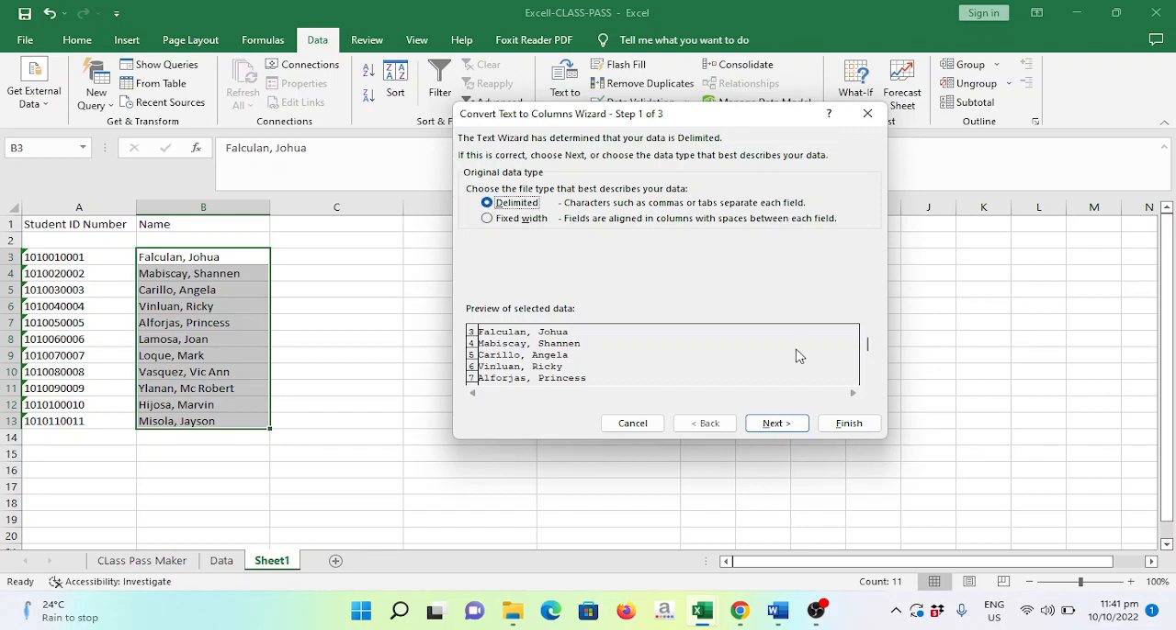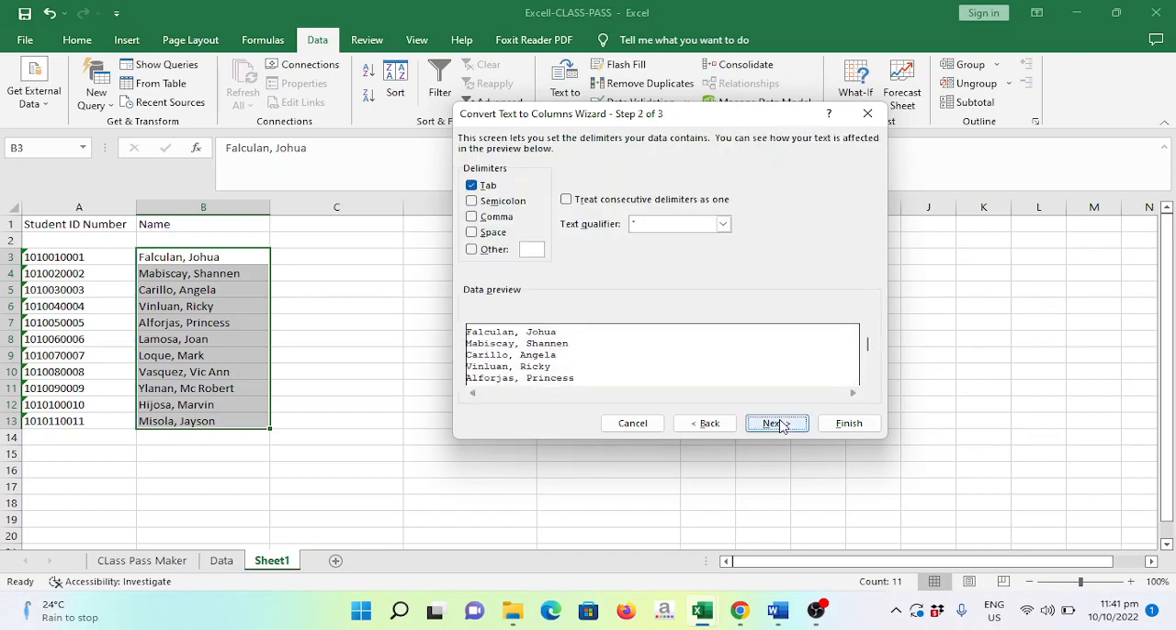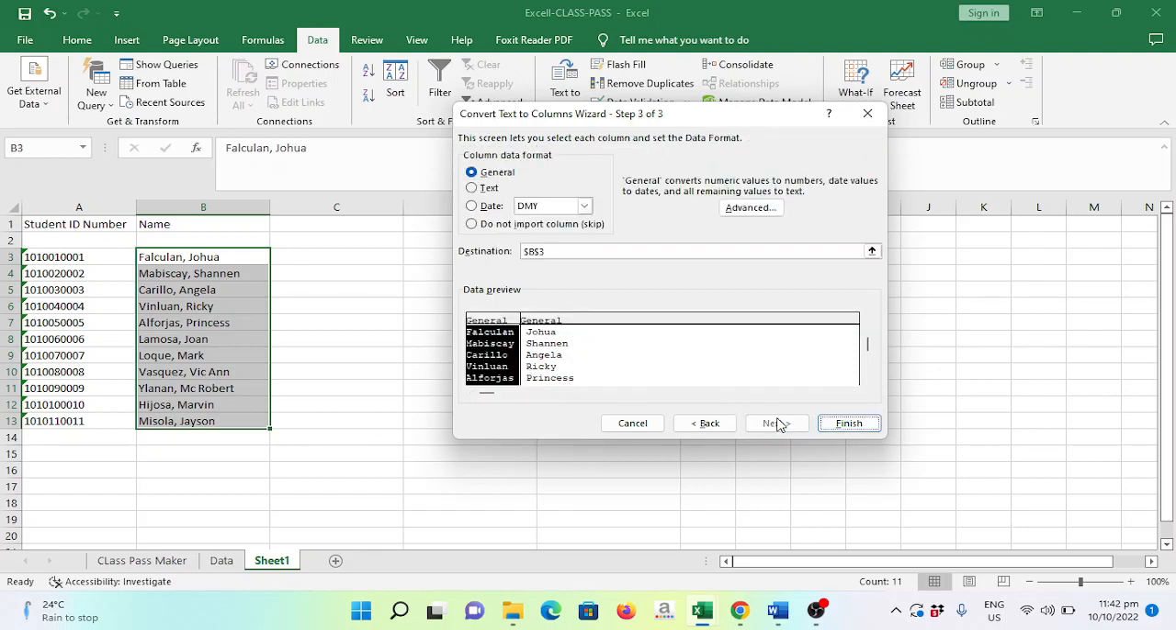Click next, and for the delimiters, instead of tab, you have to uncheck that. You put comma, because that's the delimiter that we identified that separates the last name and the first name. If you notice on this part, the last name and the first name are already separated. So click next, and then click finish.